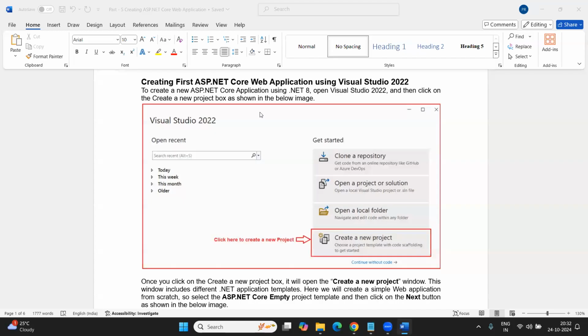Okay. So guys, today we are going to start developing our first ASP.NET Core web application. I will show you the steps and the process, which are very basic. But as a developer, if we know them, that is good for us. So let us start creating the first ASP.NET Core web application.